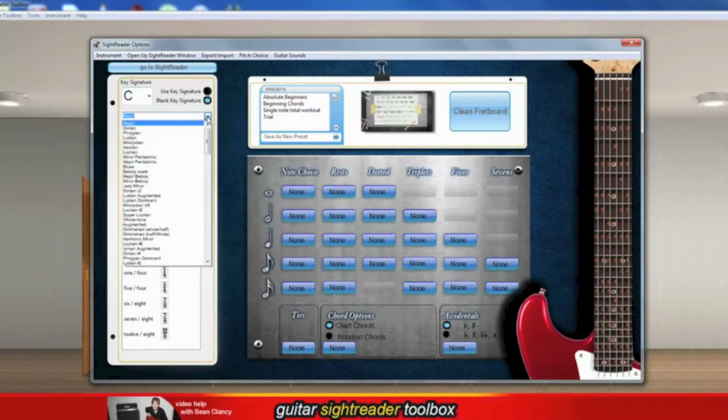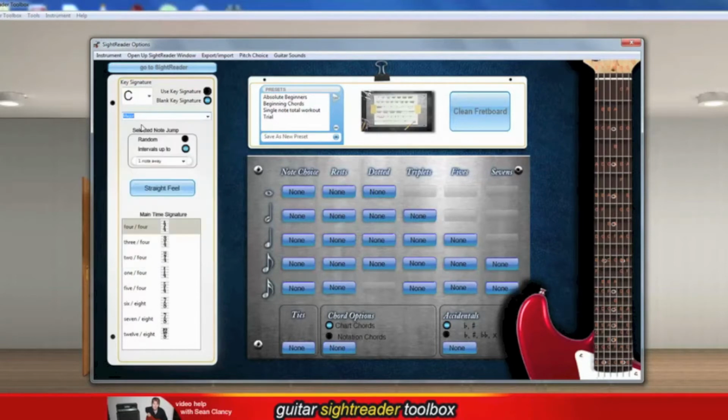So we can choose C, I don't know, whatever scale we want. We'll just stick with major now because it's nice and friendly. This part here, selected note jump, means that we can choose how far the notes will jump from the previous note. If we have random, it'll choose all the notes and jump randomly between them.